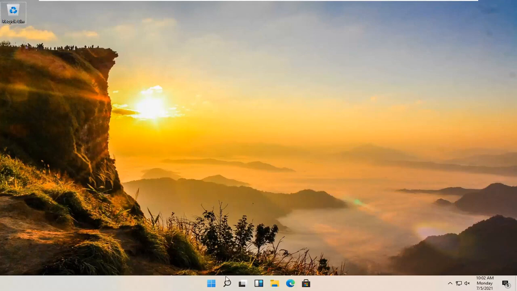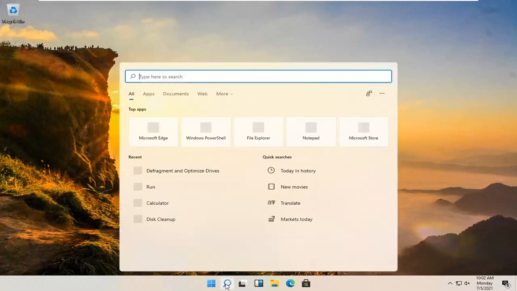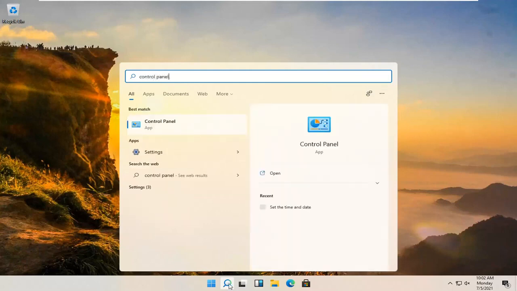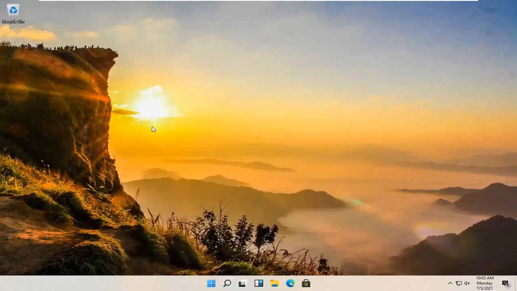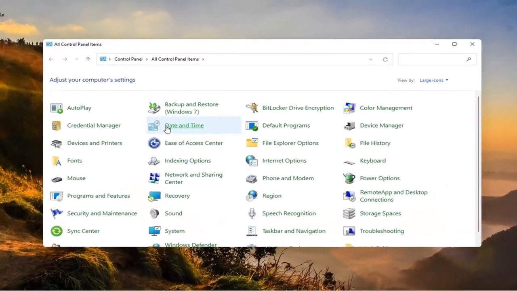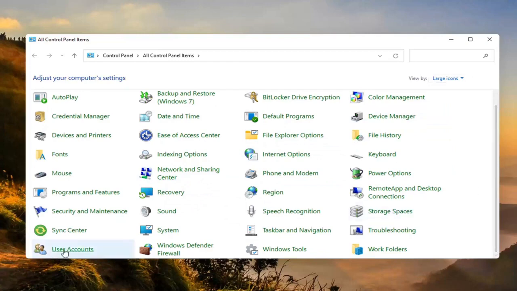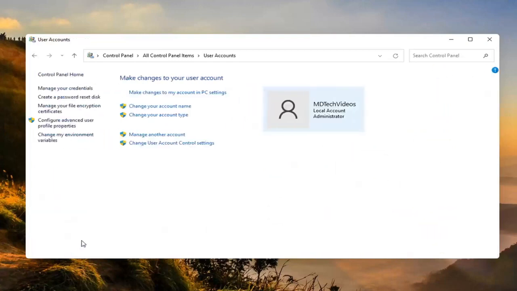So we're going to start off by opening up the magnifying glass, the little search icon, and you're going to type in Control Panel. Best result should come back with Control Panel listed right above App. So go ahead and open that up. Set your view by to large icons, and then you want to go select User Accounts. So you want to scroll down and select that. We want to now go ahead and select where it says change your account type. Go ahead and left click on that.